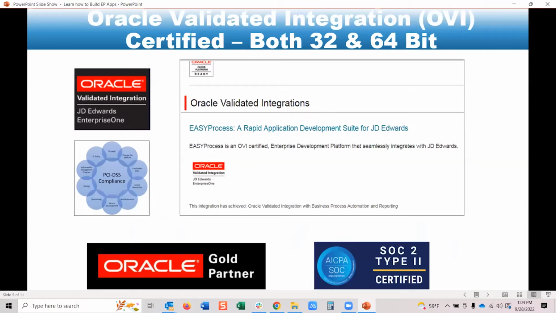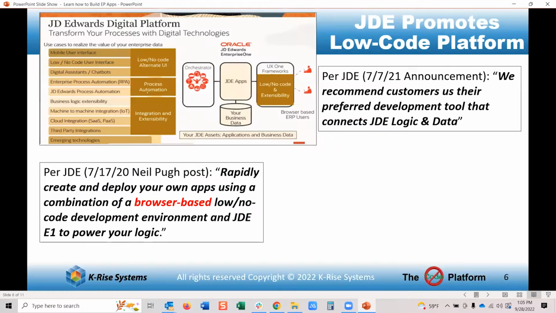And we have all the credentials. And I mentioned we're the original, so our unique value proposition is the tight integration to JD Edwards. It's OVI certified, both 32 and 64-bit. We have a payments component dealing with sales orders, invoices, work orders that many, many companies use. Obviously, you have to be compliant with PCI in regards to those projects. And we're CPA certified, SOC 2 Type 2.